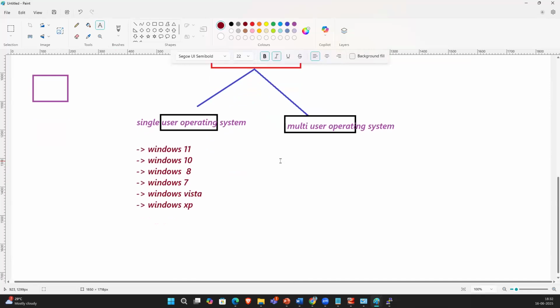Okay. So what is a multi-user operating system? Multiple people can access this server. Multiple people can access this website. That is nothing but a multi-user operating system. You guys understood what the multi-user operating systems are? Linux.